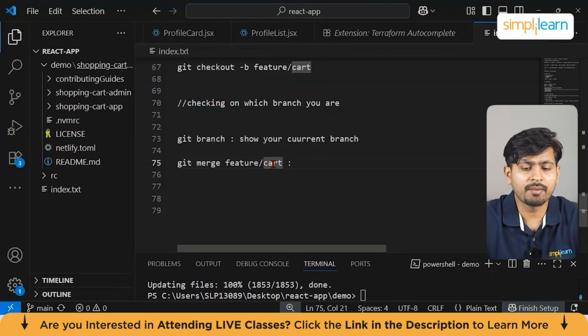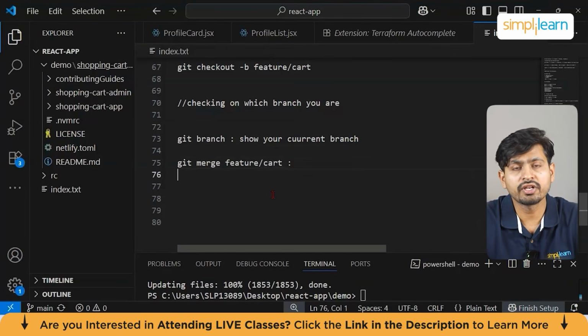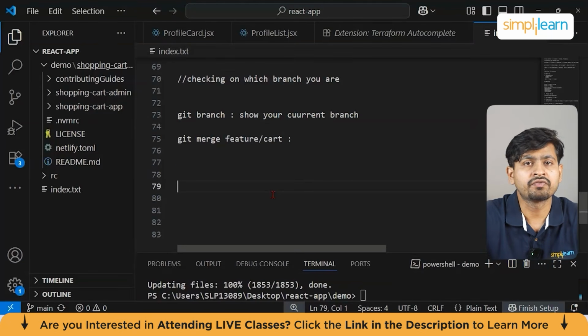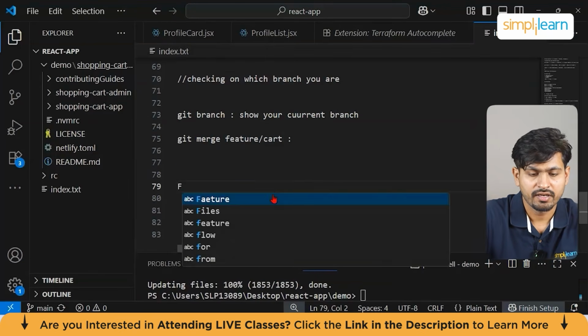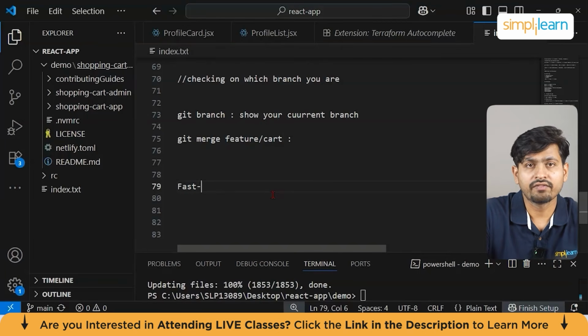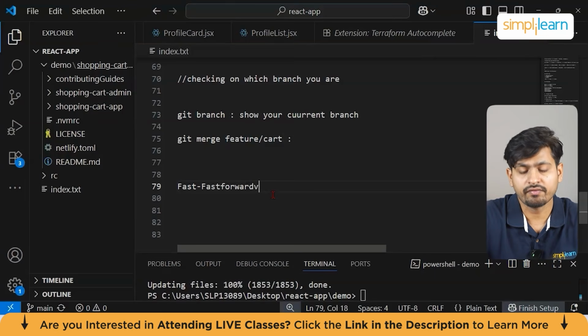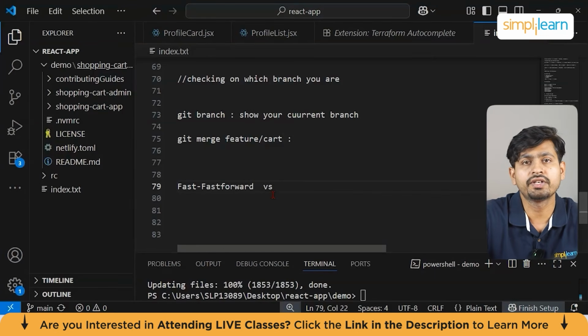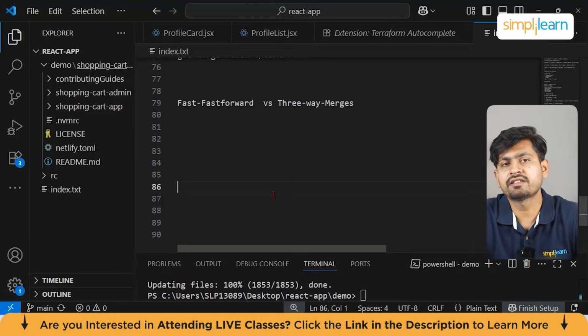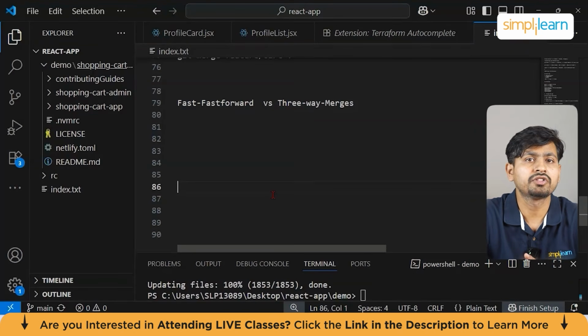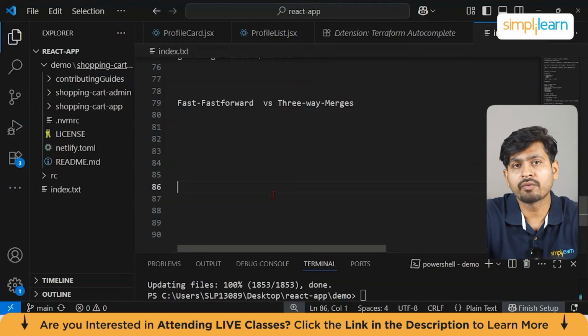Then there are a couple of strategies we can discuss about branching. We have fast forward versus three-way merges. Let me explain this theory. We have this one, which we call fast forward, and we have another, three-way merges. Now, let us understand the scenario. Both main and feature branch had changes. When you try to merge, Git cannot perform a fast forward merge because both branches have diverged. And the command for merging is git merge feature-cart.